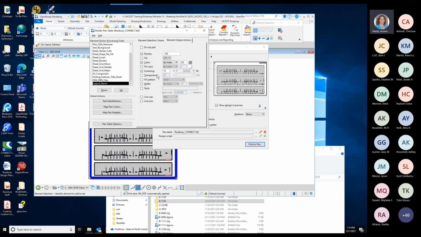But like roadway has a pen table, would utilities need to create their own pen table? Yeah, that would be two different pen tables because you want to override two different things. 10-4, that makes sense.